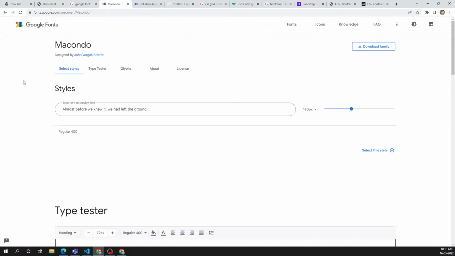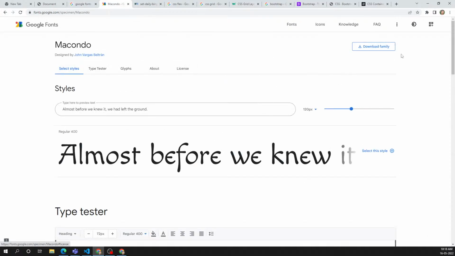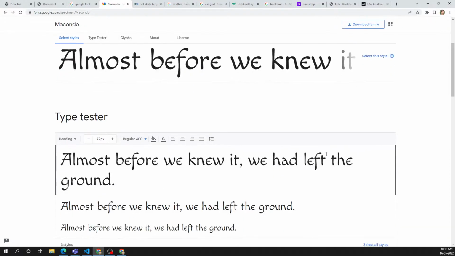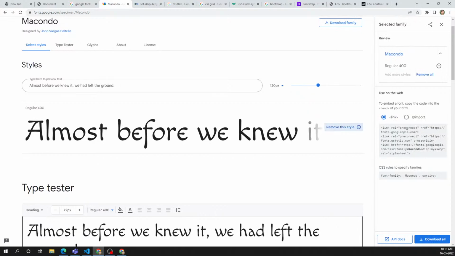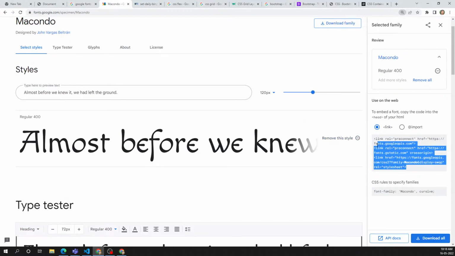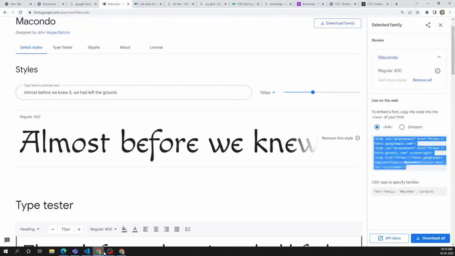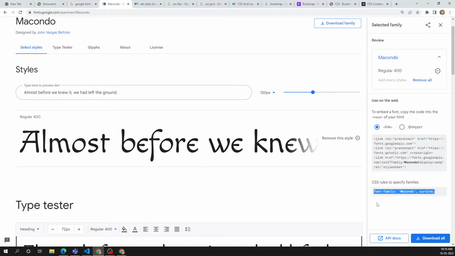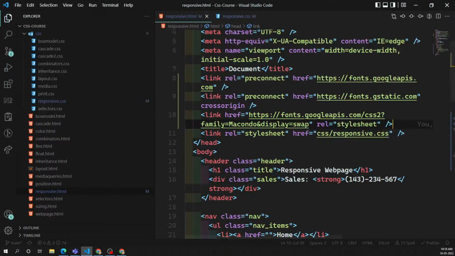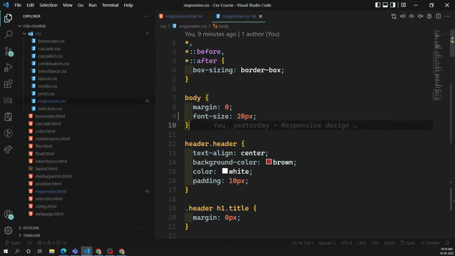Let's say that I want to take this font. Now here, you can download it, or otherwise select this style. I want to select this style. So here it is telling you how to include this CSS. Now you need to copy this CSS. Let's go into this one and paste it at the top. Now here, this is the CSS rule you need to apply. Let's copy this one and apply it in the body.